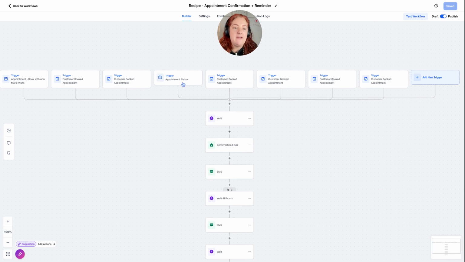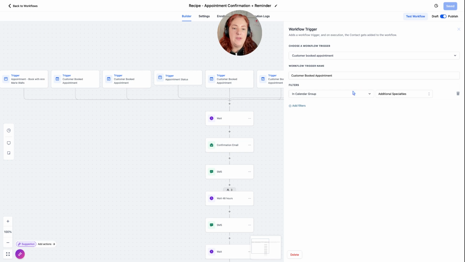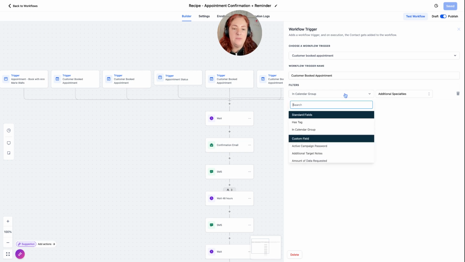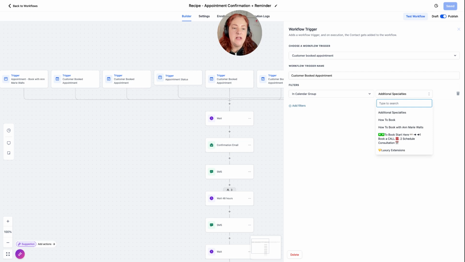So once you have your triggers set up, and again, they can be based on what calendar group. In this case, if you're wanting to filter them out by a calendar group, then you can see here in the drop down, the different calendar groups that you populate will be in the drop down, and then you would select those.